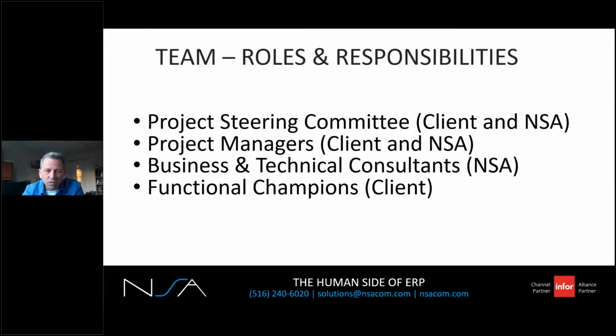So business and technical consultants. Your consulting company will assign a lead business consultant to your project, and other consultants will be pulled as needed when their expertise is needed. So the role of the business consultant is to train the trainers, which is your champions, and ensure that the post-training requirements are met. So issue support, workshops. Finally, your functional area champions. They will be driving the business process re-engineering, developing training materials, and training your end users.